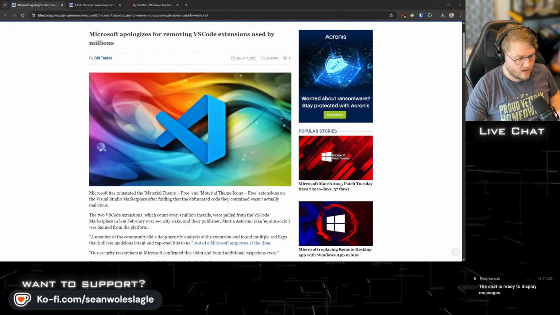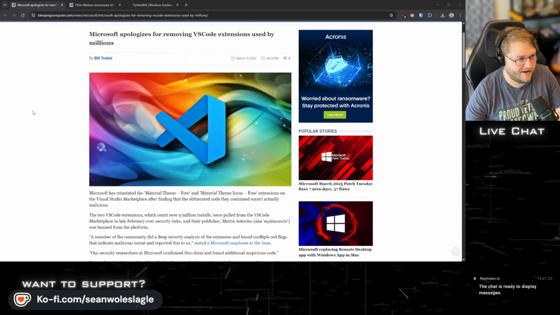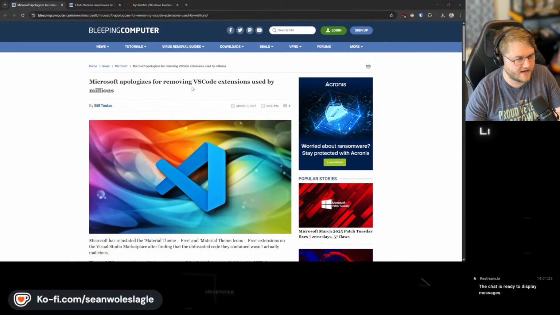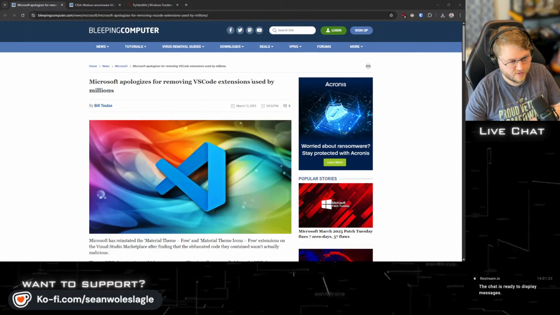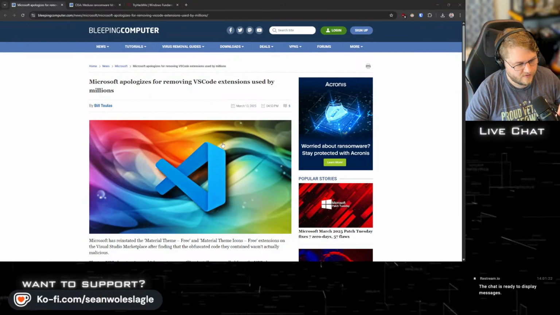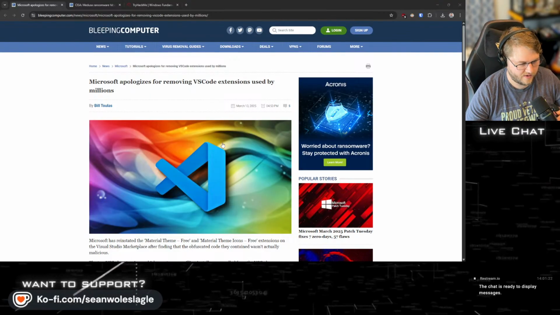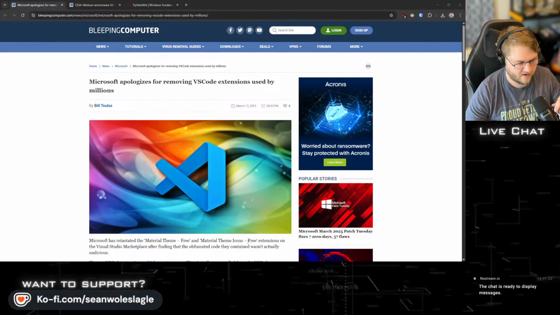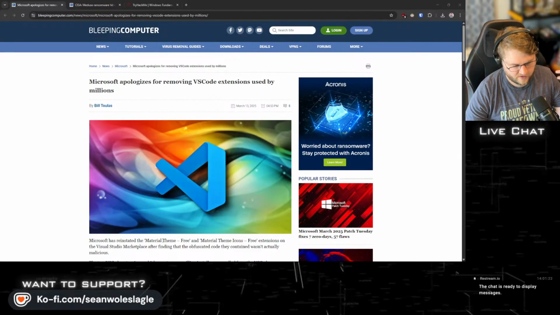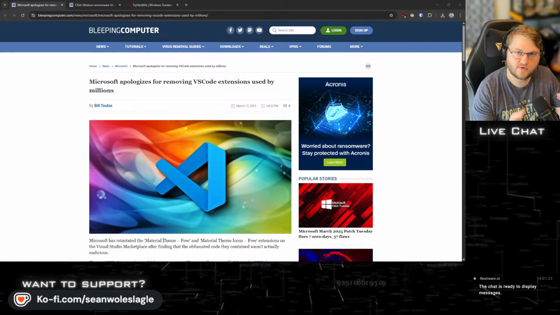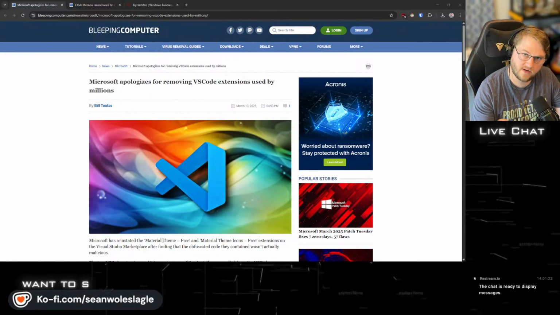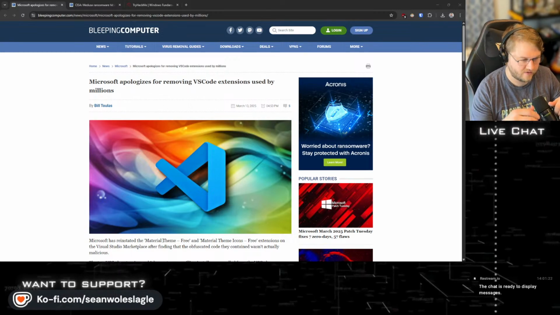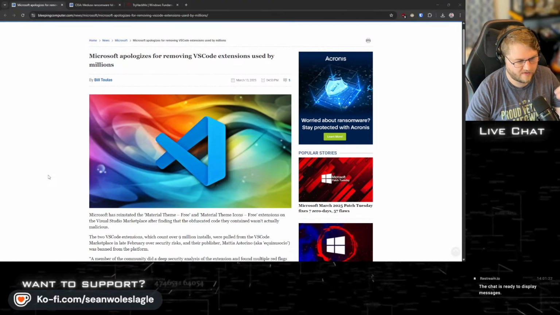So, today's interesting story is Bill Toulis over at Bleeping Computer reports that Microsoft is apologizing now for removing the VS Code extensions that were used by millions. If you remember, a couple days ago I talked about this. There was this very popular thing called Material Theme Free and Material Theme Icons. Material Theme is based on the very popular theming convention that Android went with years ago, back in like 2014, 2015 era. And so that material theme has really been a catch with people. As you can imagine, people really like the way that it makes the app icons look and everything.